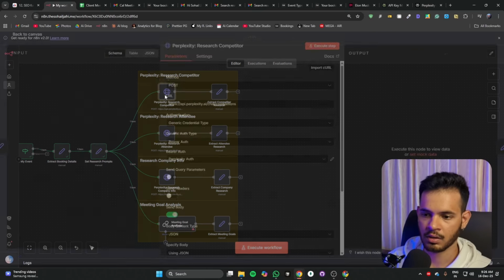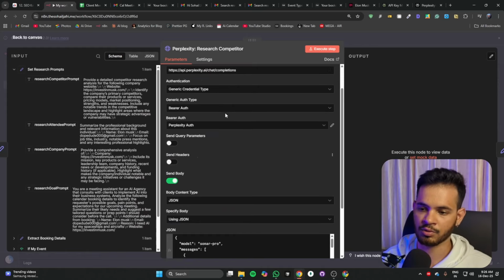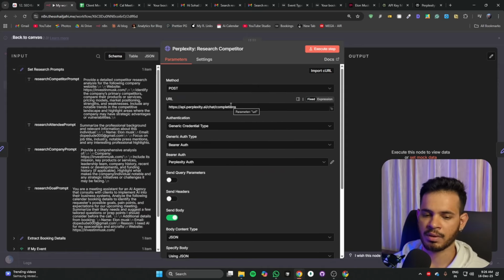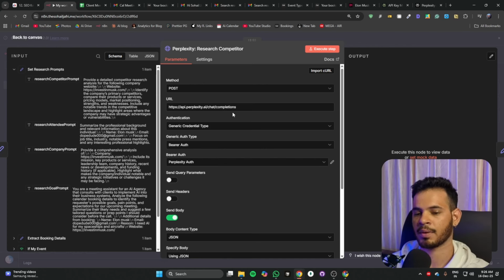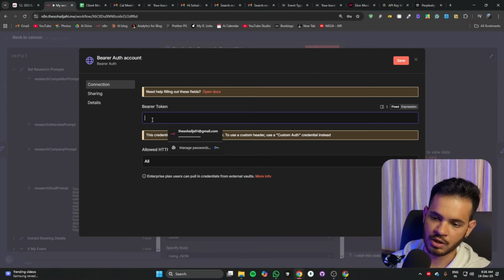Okay, but I'm not using the standard authentication. I'm not providing my key directly to the n8n, because if I'm exporting or sharing my workflow with anybody, they won't have access to my API key. So in order to do that, you have to set up authentication in a particular manner. It will be via generic credential type, and you select bearer token, and then you add your new key. You just have to paste your API key here.